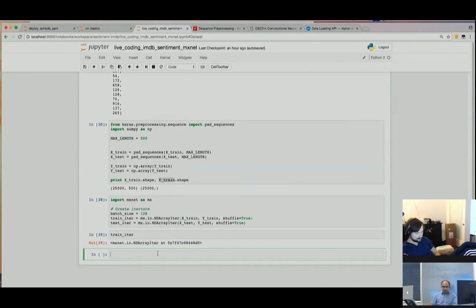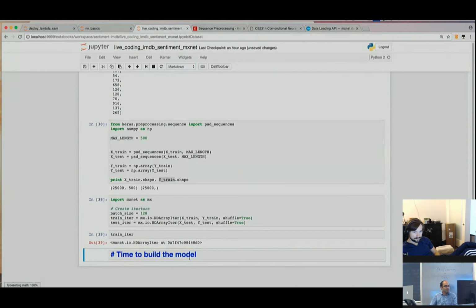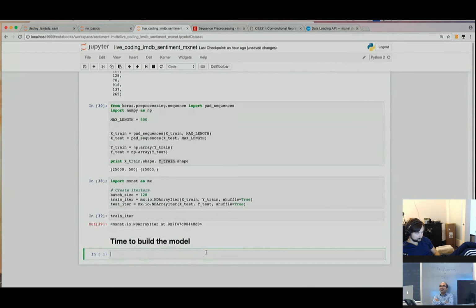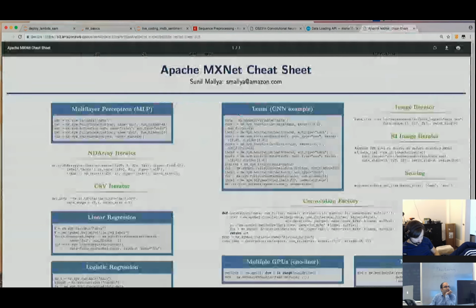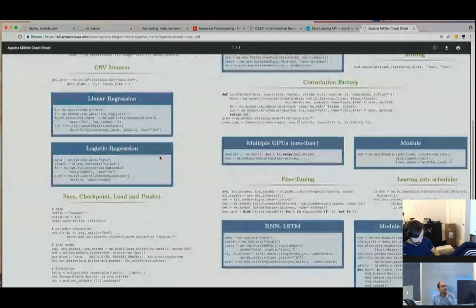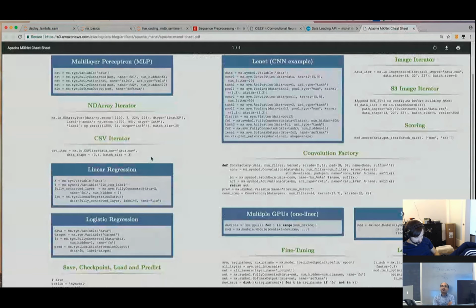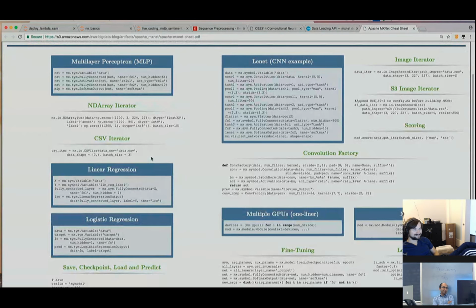Okay. All right, time to build. All right, guys. Now it's time to build the model. What I'm going to do is have a little cheat sheet that I'd created that we can use. This is always cool because it's hard to remember syntax. It's also one less thing for your brain to remember as long as you know where to look. So there are really cool examples here that we can just pick and choose to create our network.